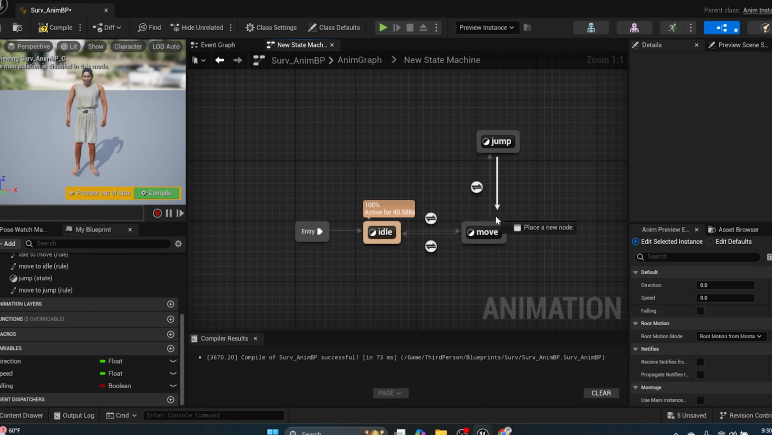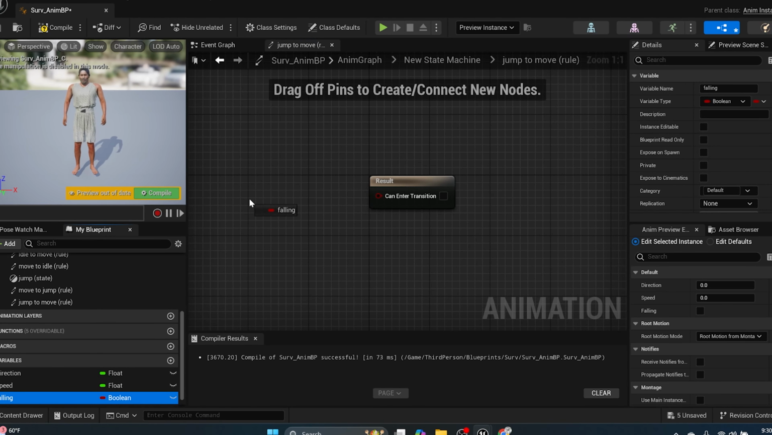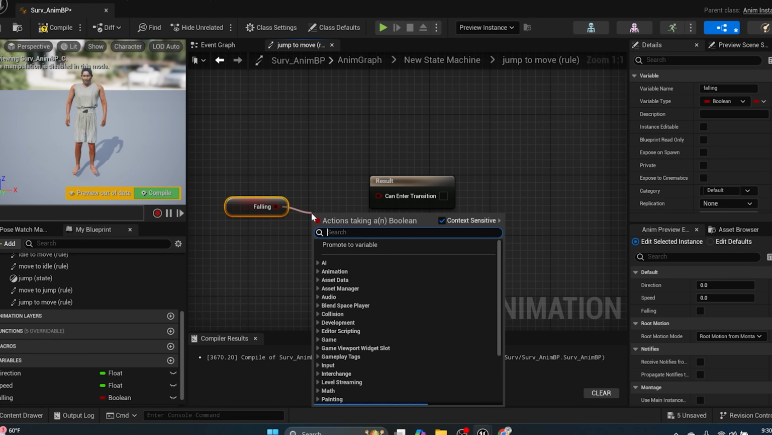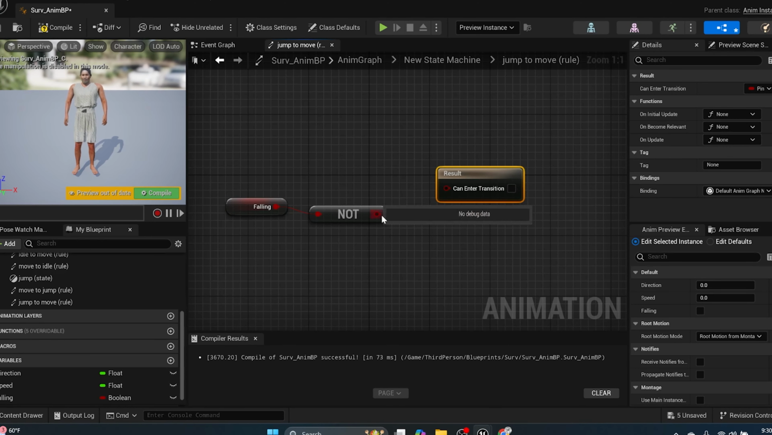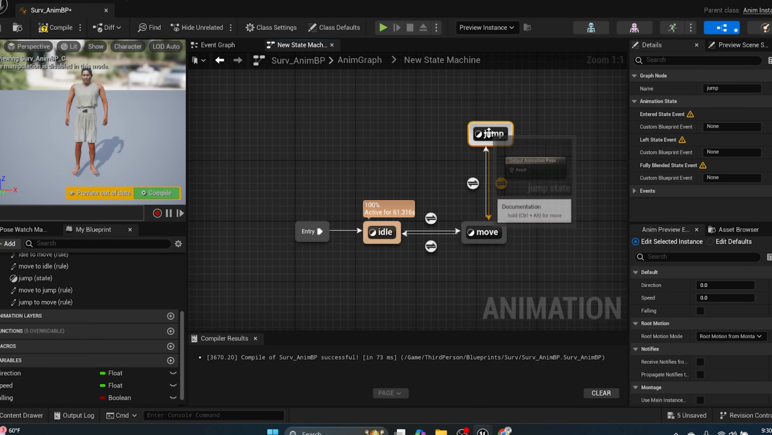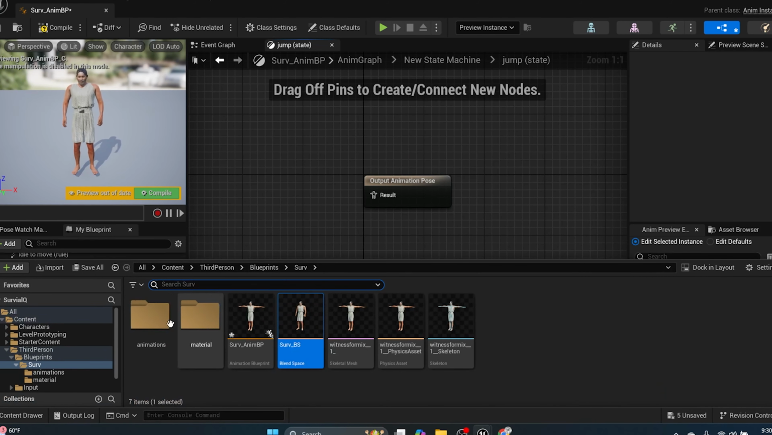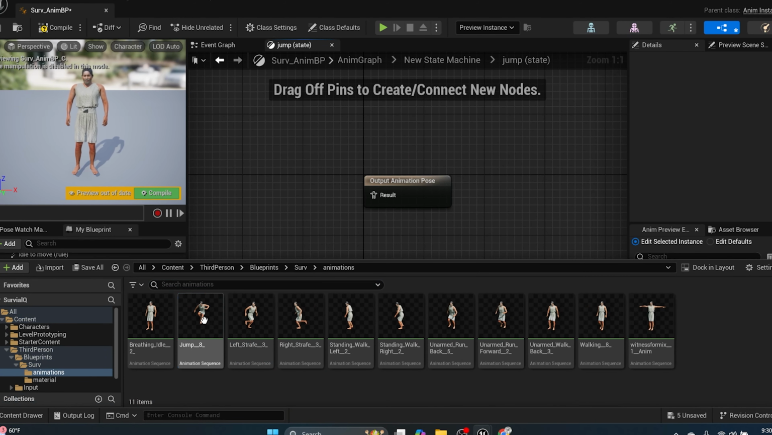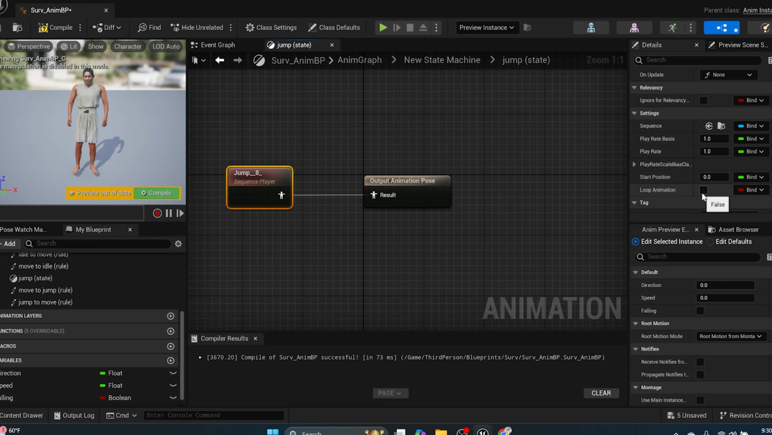Cool. From jump back to movement, we need to make sure falling is false. So click on that condition, drag in falling, get falling, and type in just not Boolean. So basically it'll say, if falling is not true, then go back to the movement state. But before we continue, we need to come in here into the jump, and we need to add our jump animation. So go to your animation folder, get your jump animation, plug it in, and the same thing we did for the idle, come over here and loop animation.